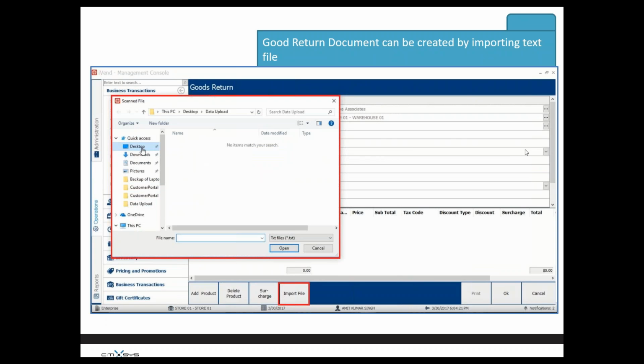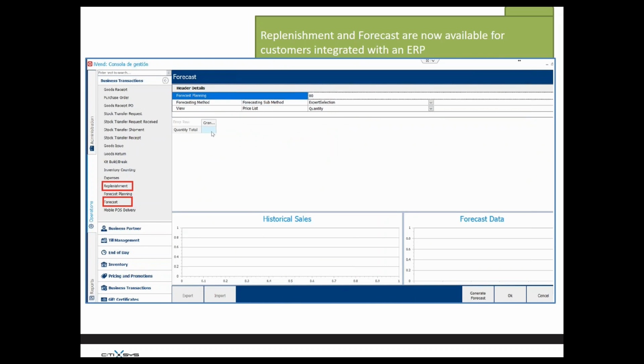Another quick announcement is that now we can import text files to make the creation of the goods returned faster. Now we can import the text file as we work with other business transactions in the management console. This is a new enhancement in the management console. Now we have this option to import the text file.